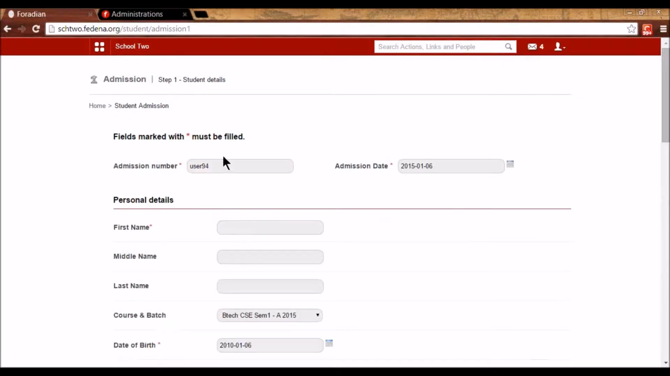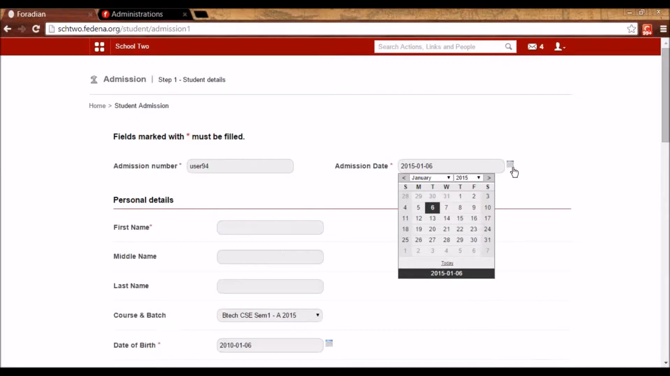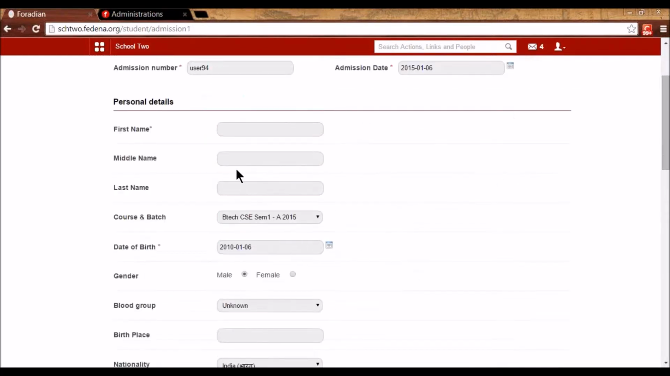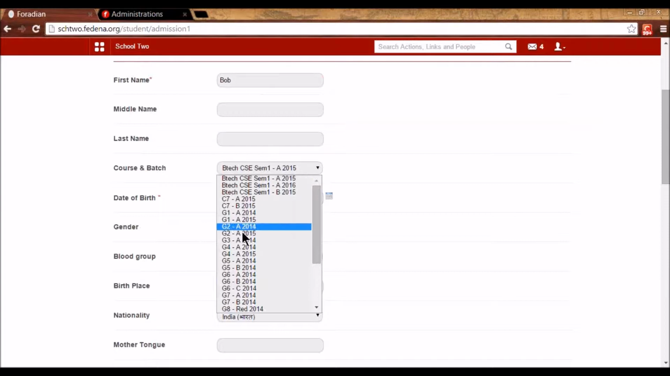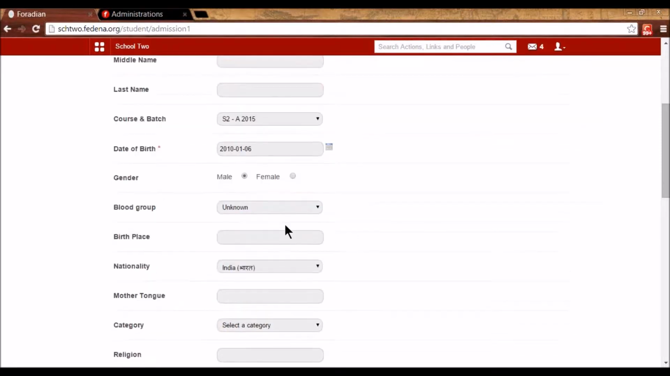So for me, it is coming as user 94 since I already have 93 users in Fedena. I can change the admission date to be the past date or the present or the future date. I can enter the personal details like the first name, middle name, last name. And for this student, I have to say in which batch the student belongs. So for me, it is Standard 2A 2015.